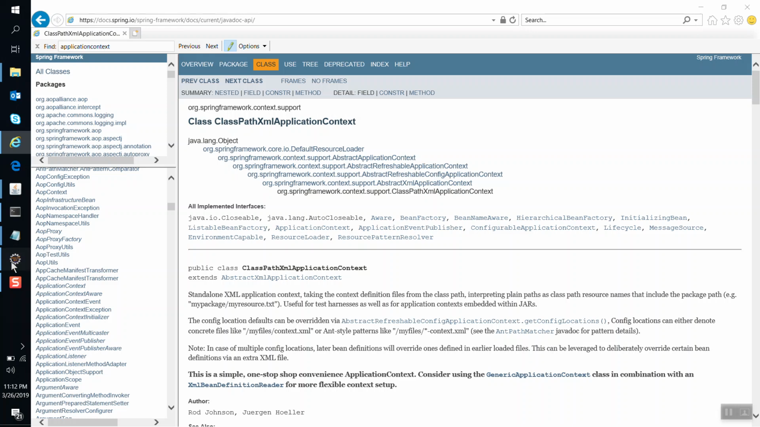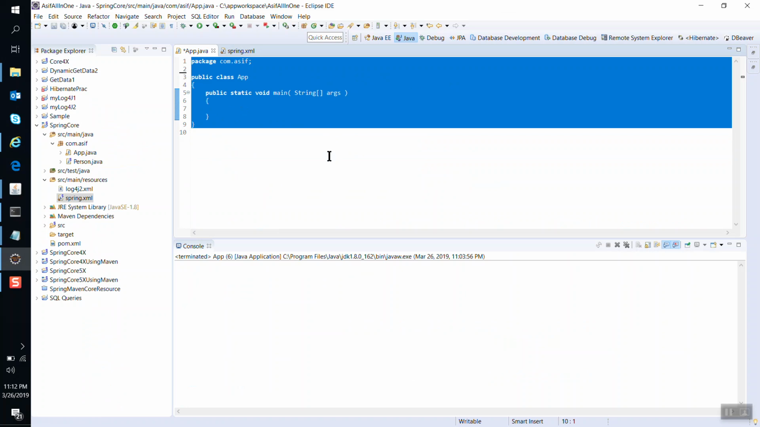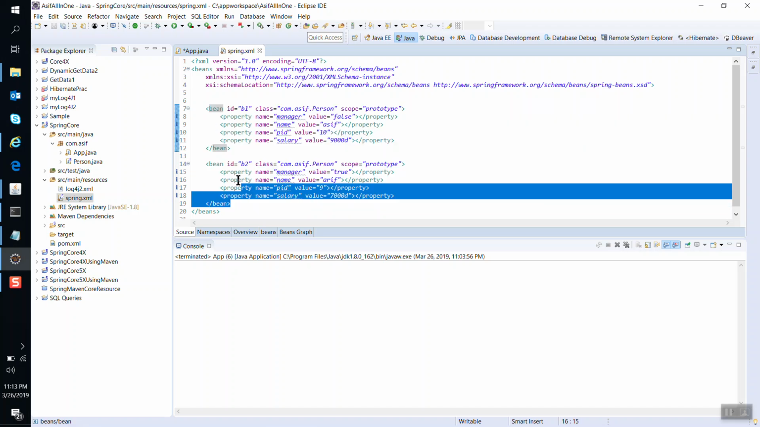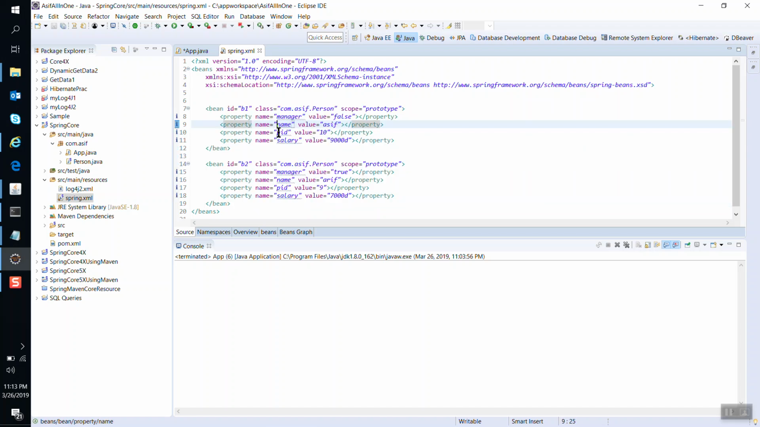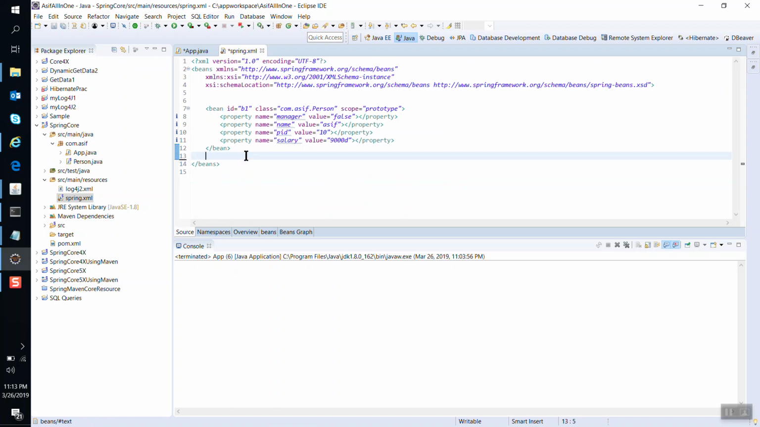Okay, let's go to the project. We already have the spring.xml, and we have two beans. First of all, let's go with the first bean. Let me remove one bean. Now we have the second bean.